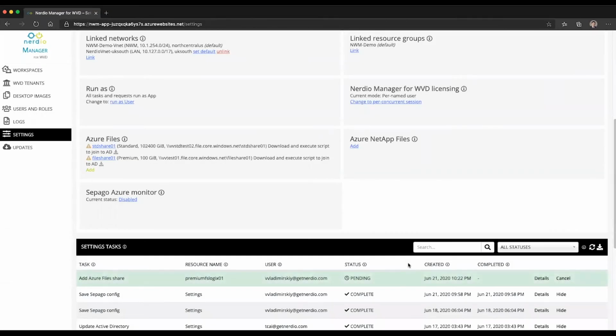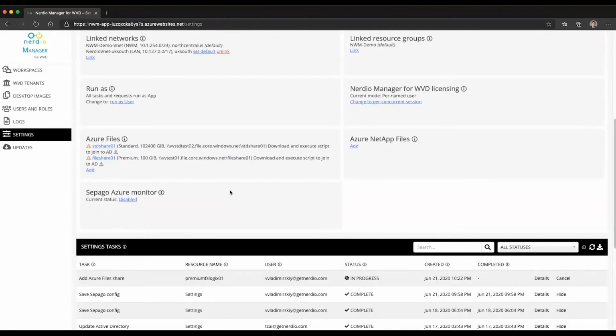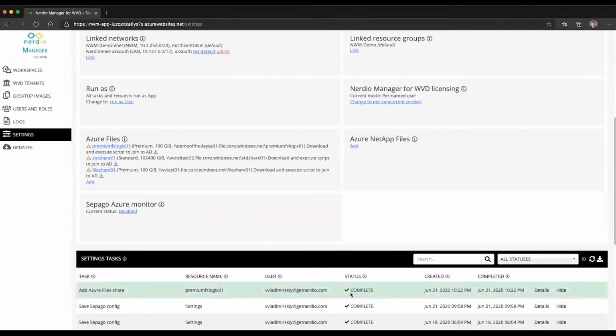Once we click add, Nerdio Manager is going to trigger a task that you can see here on the bottom. If we click on details, you will see exactly what it's doing. So it's right now creating a storage account by the name that we've selected. And then within that storage account, it is going to create a file share. And once that file share is created, then we are going to be provided with a script that we can download right here. There's going to be a little download button that will appear next to the newly provisioned file share. And look at that, it's just completed, only took about a minute. And we can see here is our new file share.